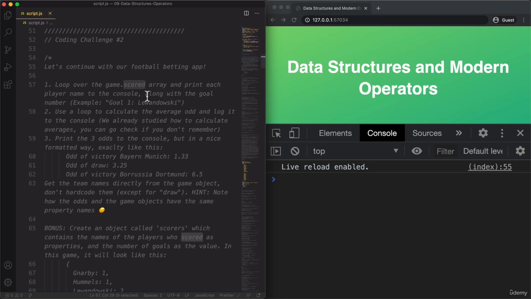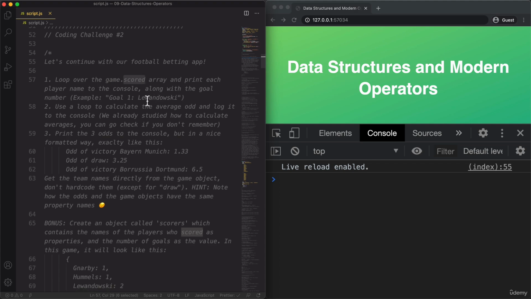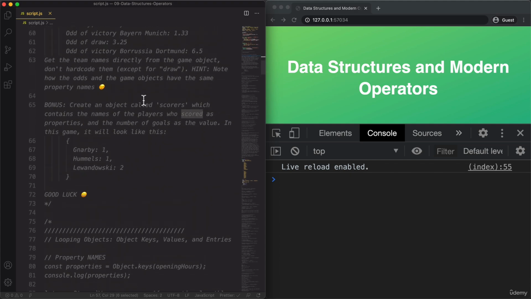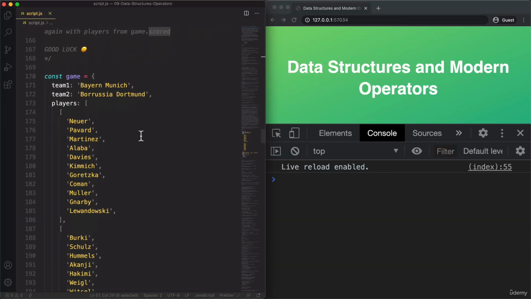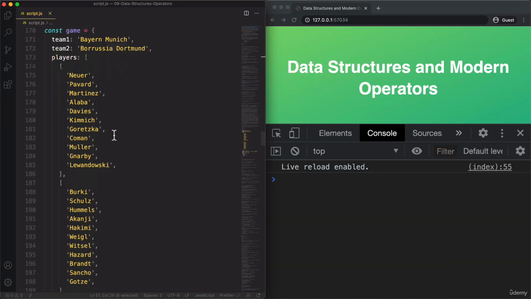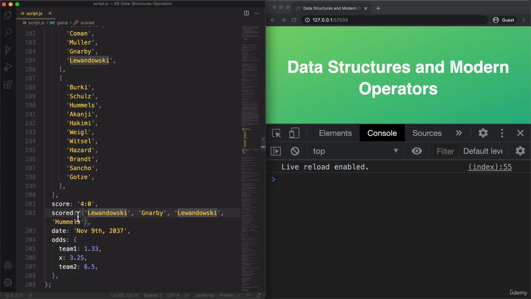This one is not that hard. So the object is down here, and we're going to use the same object. This is the array that I was talking about. In this case, we should print Lewandowski goal 1, then goal 2, Gnarby, goal 3, Lewandowski, and goal 4, Hummels.